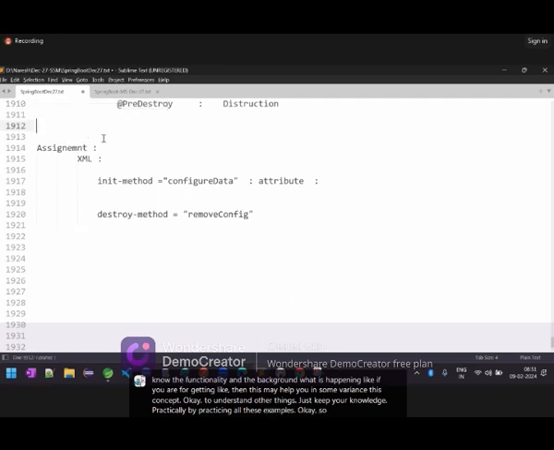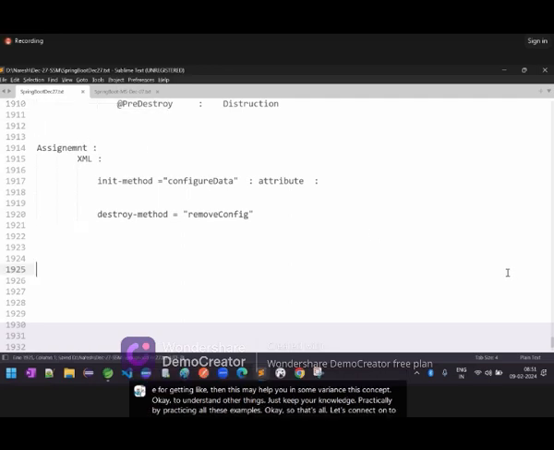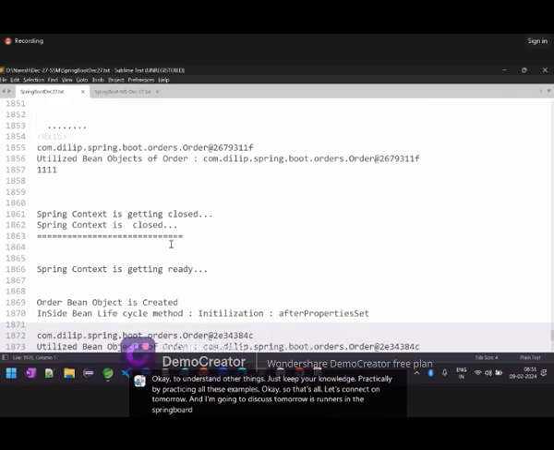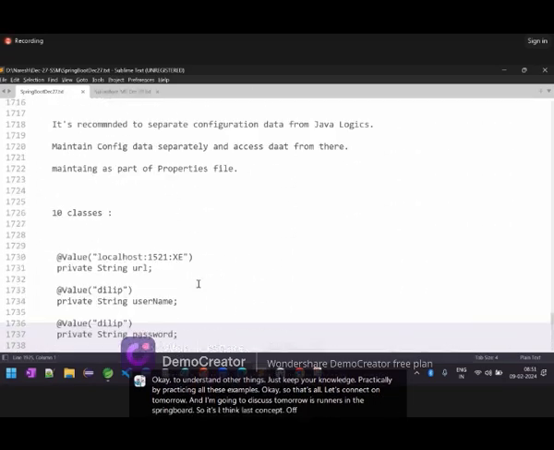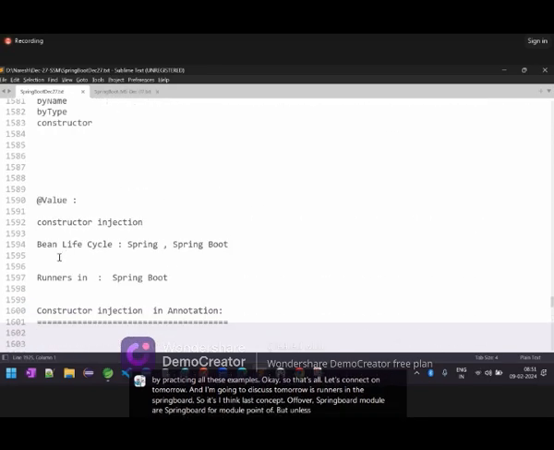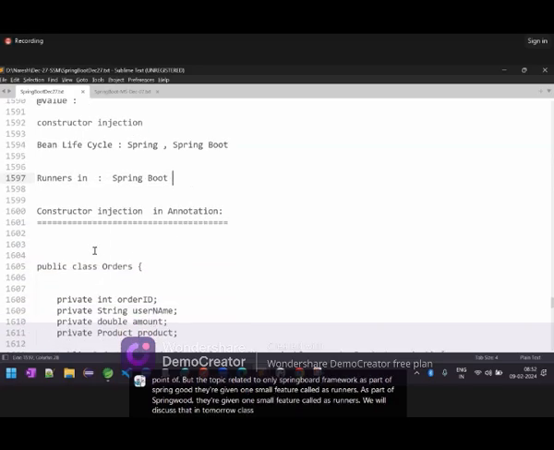Okay, so that's all. Let's connect tomorrow. Tomorrow I'm going to discuss runners in Spring Boot. I think it's the last concept of our Spring Boot core module. Runners is a topic related only to the Spring Boot framework. As part of Spring Boot, they gave one small feature called runners. We will discuss that in tomorrow's class.